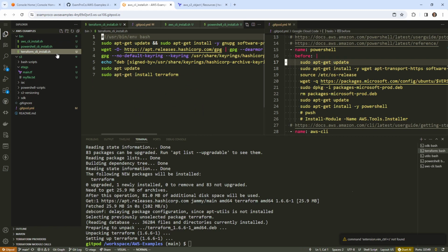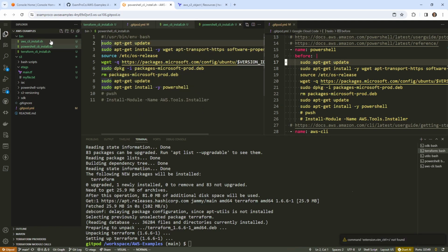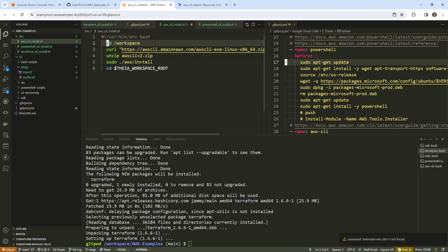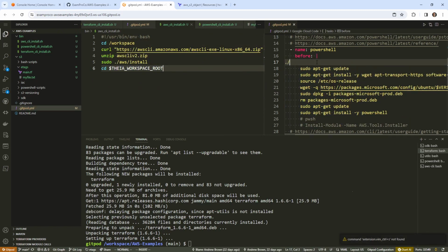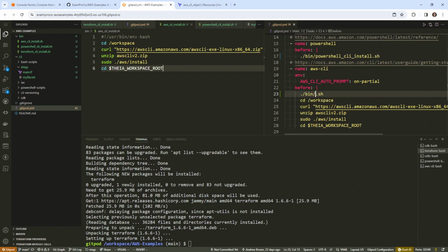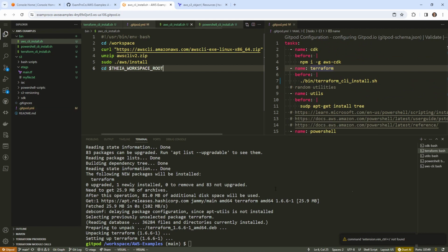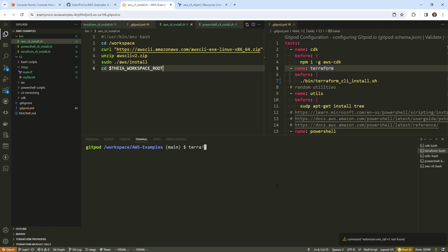Not what we're here to be watching, but that's fine. Save that. Bring that back a level. Go here. Bring this back a level. And I'm just going to go bin PowerShell CLI install sh. Okay. This is really nice because it's a lot more modular. AWS CLI install. There we go. That's nice. Anyway, I'll just chmod all of those, bin and asterisk. Great. So anyway, we should have Terraform CLI installed, and we do.